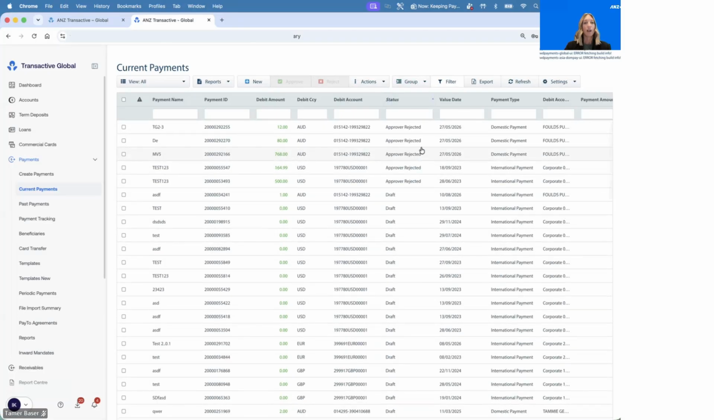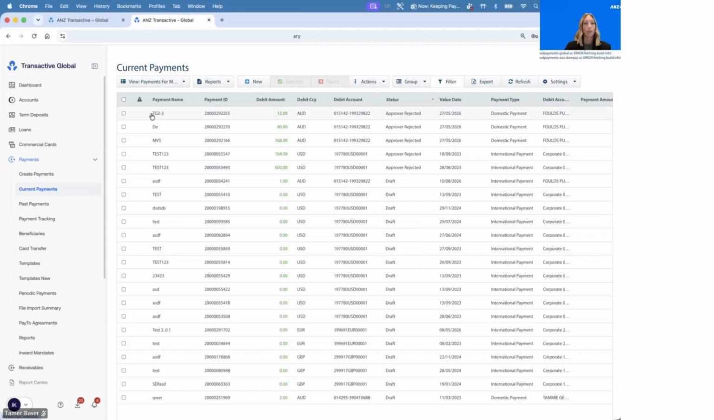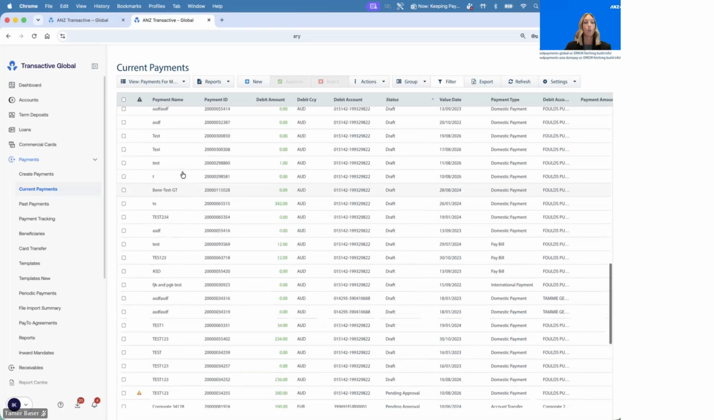The third indicator I would like to remind you about is the use of the View drop-down in the control bar, and this can help you tailor your view. The default view is All, but other options available are My Payments. This will display the payments for which I am the creator. Payments for my action. This displays payments with one of the following statuses: Needs repair, draft, approver rejected, or pending approval.